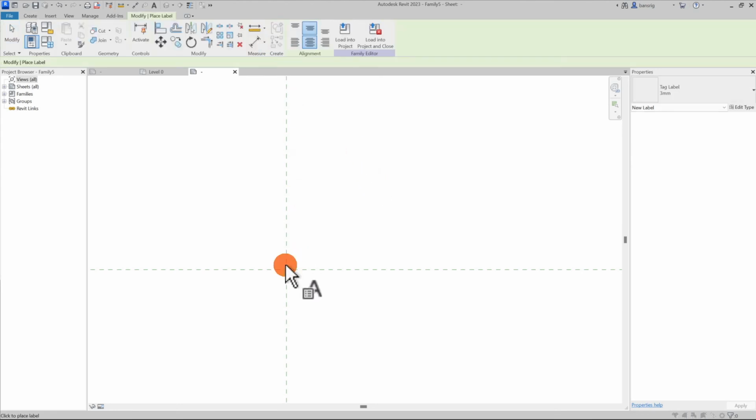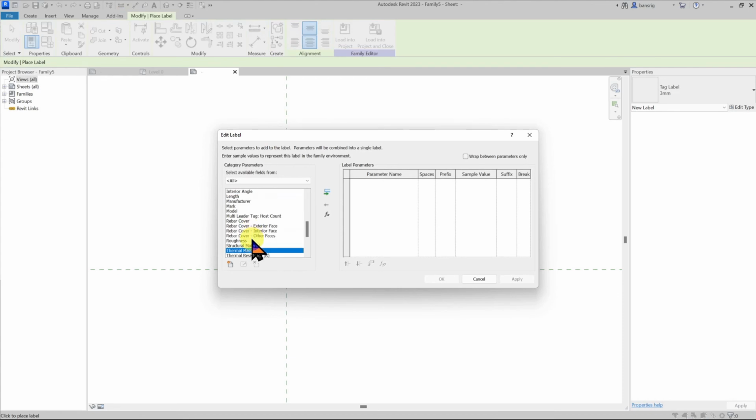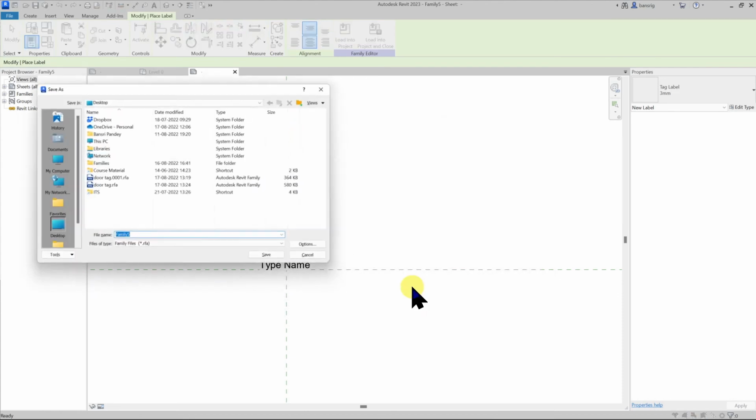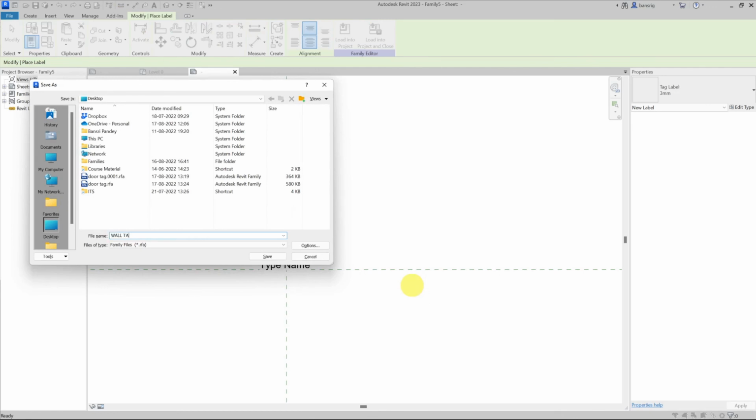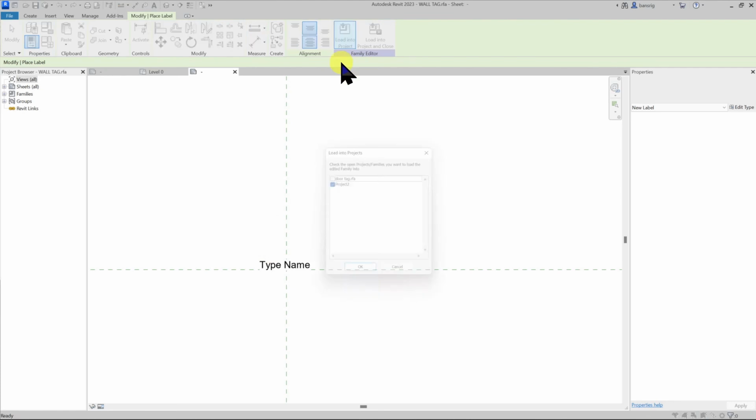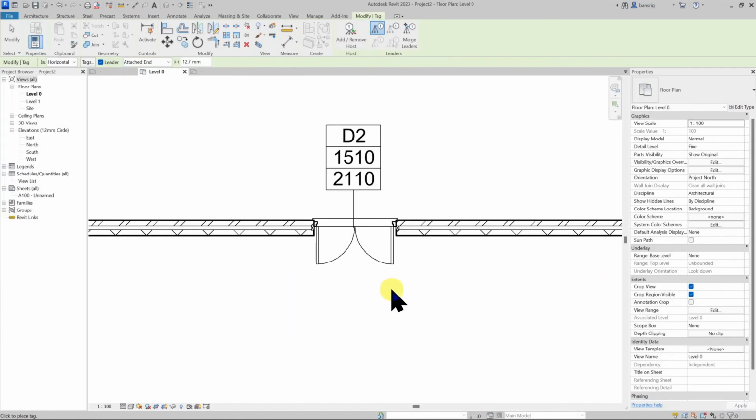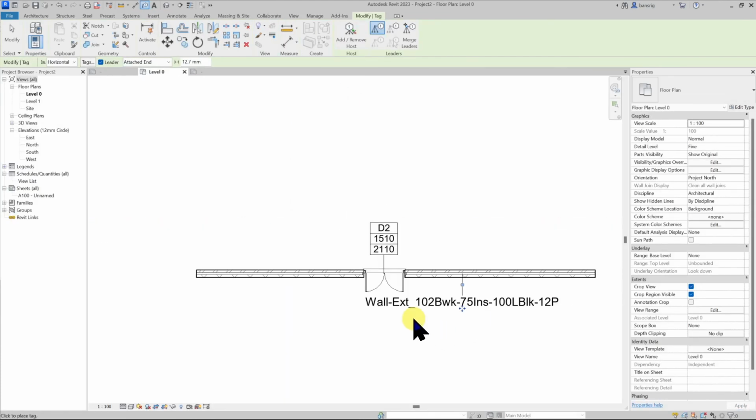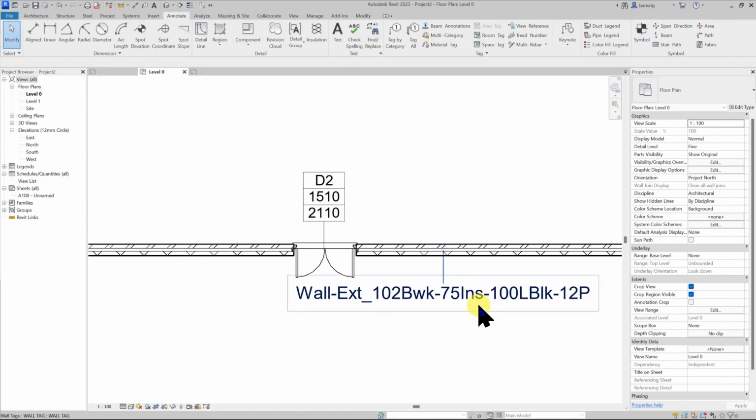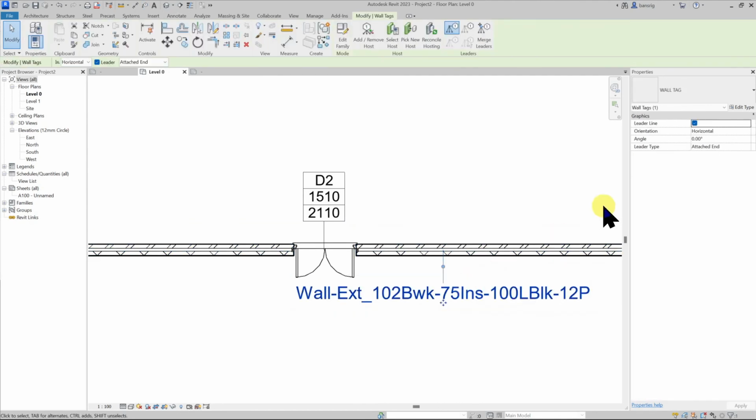Let's say I want to add a type name. I'm going to save this as wall tag and load it into my project. You can see now that I have a tag that represents the type name of this particular wall. When I select this tag, the category of this tag is wall tag.